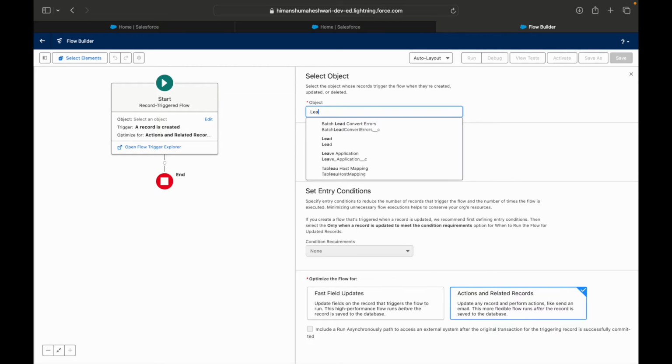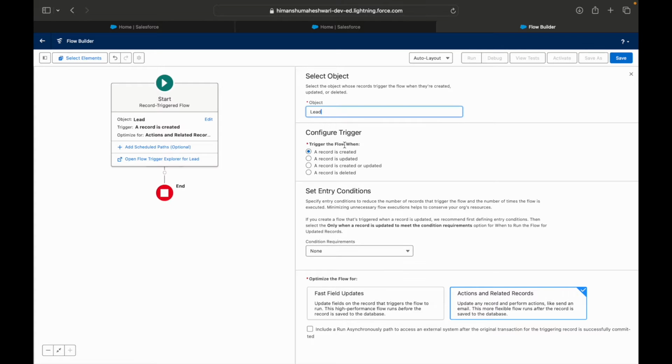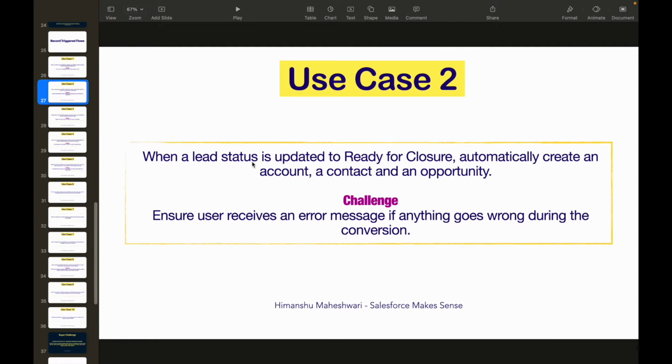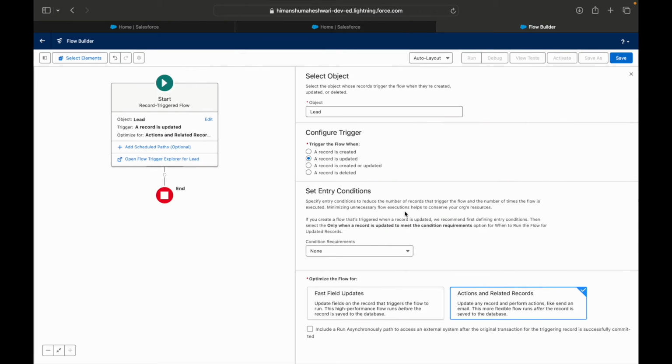The very first thing I need to tell the system is that the object should be lead, and every time the record is updated is when I want this flow to trigger, right? And then do I have any entry conditions? The entry condition is that the stage should be updated to ready for closure. Okay, so I'll just go ahead and put an entry condition here. But let's not do that here in this particular use case, because not always would you want to put an entry condition here, because then that would mean that this flow will run only for this scenario.